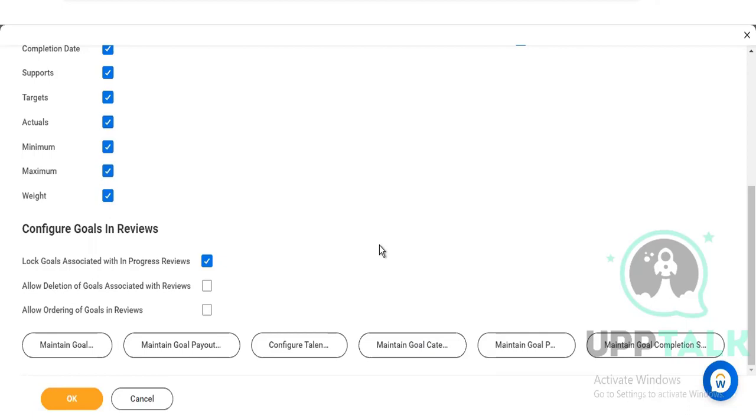So exactly we want to understand. For an example, here they don't want to allow access to them, they don't want them to make any changes. But there is something related to security as well. Only a few people can see. Like here, log goals associated with in progress review. This is for workers, not for managers.